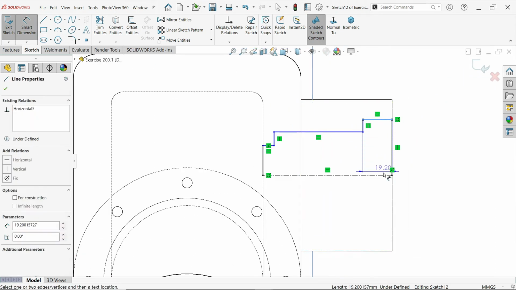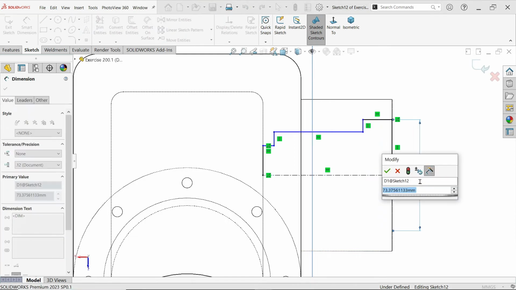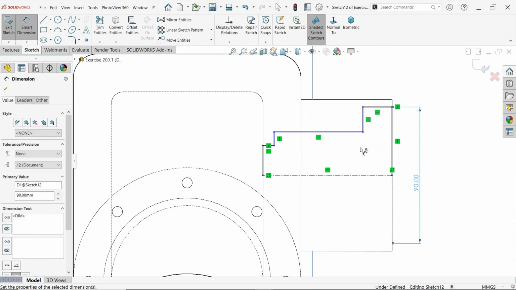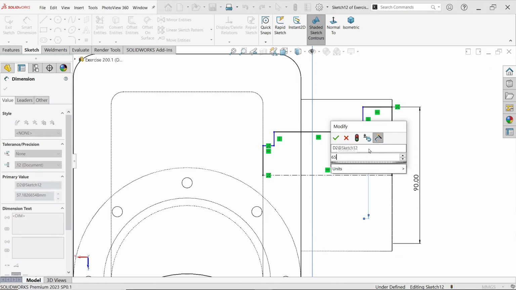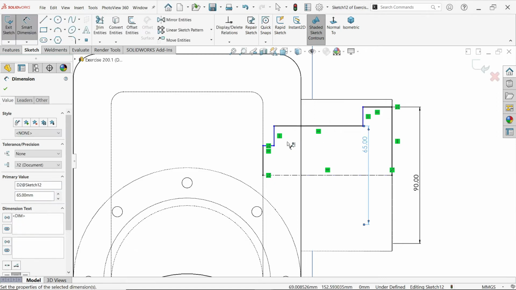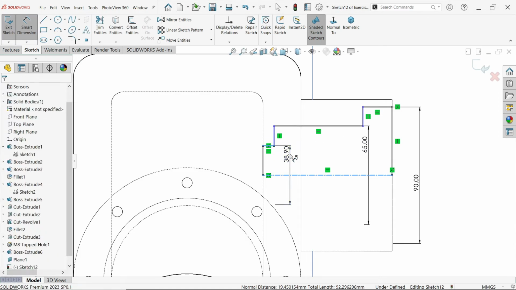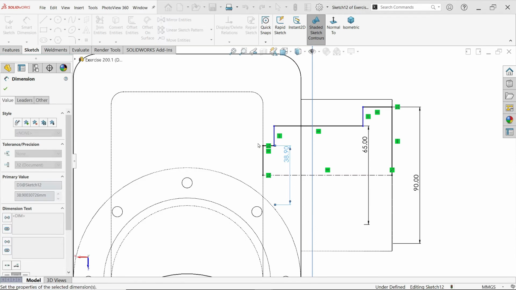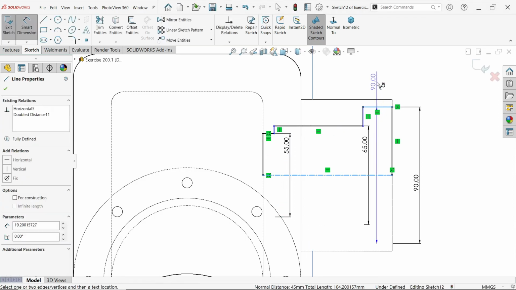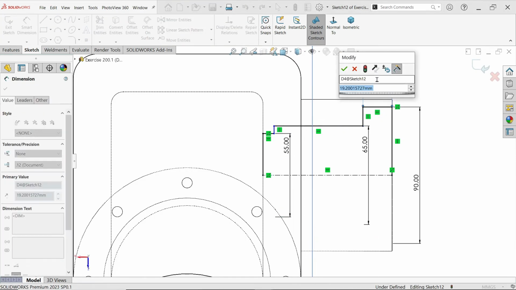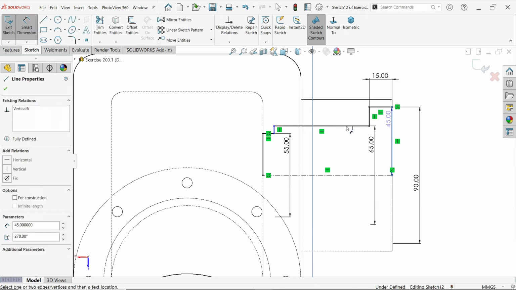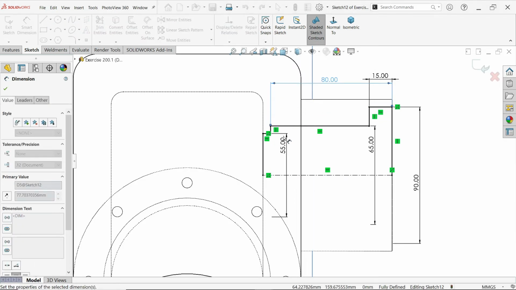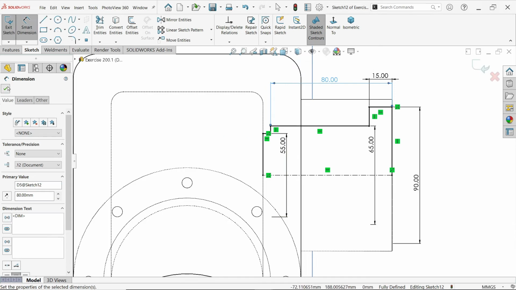Now select this one and move cursor outside 90, 65, 55. Now this depth shows 15 millimeter and depth from here to here 80 millimeter, and this one keep as it is.